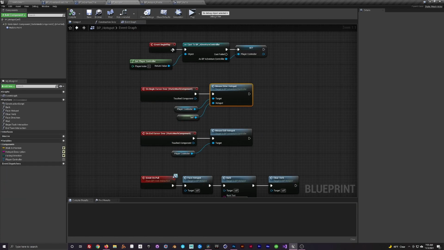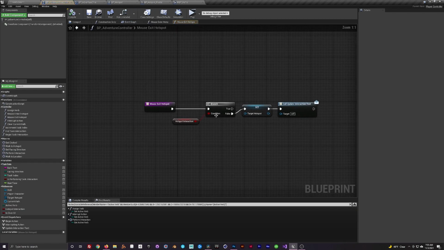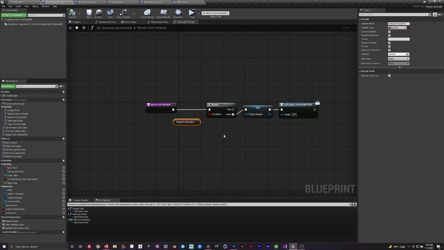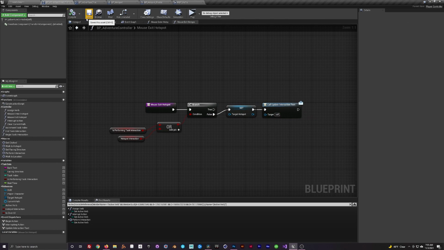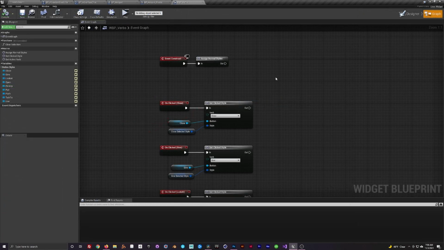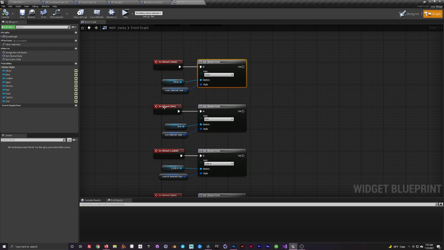And then if you open the mouse exit hotspot, we're going to do something similar. Well, not just similar, we're going to do the exact same thing and do the same check. I know we're doing a lot, but we only have one more thing to do.